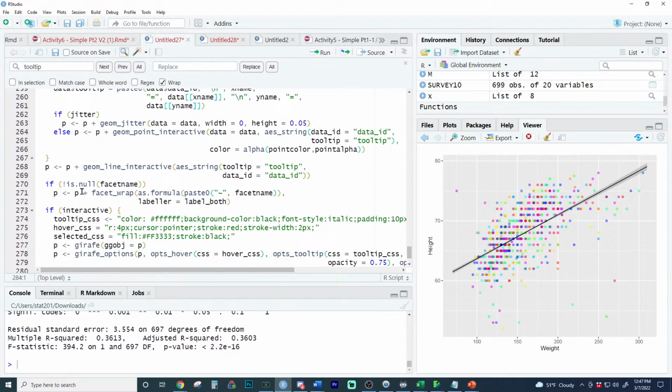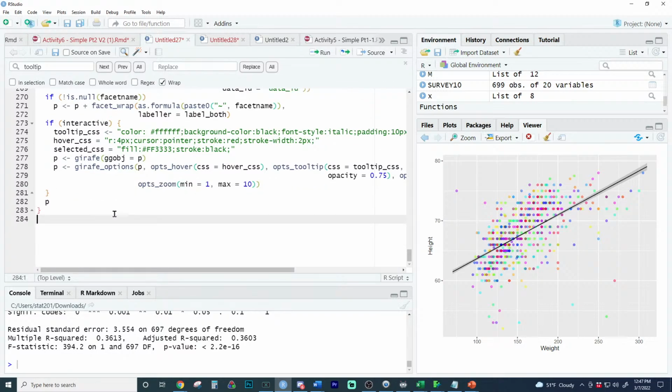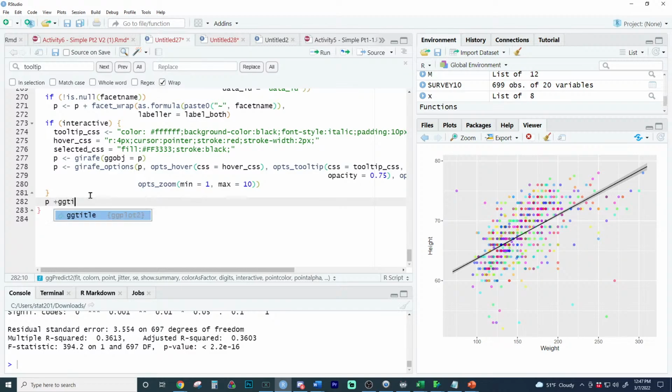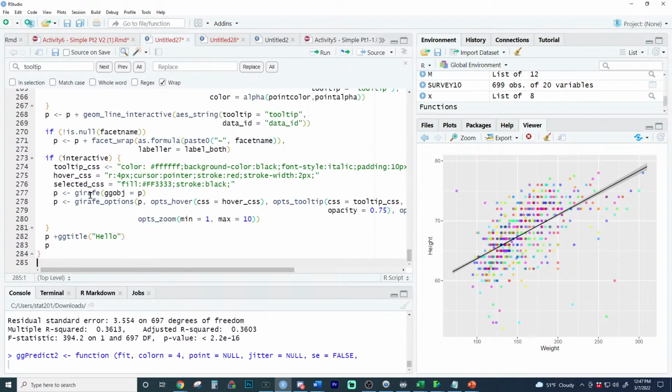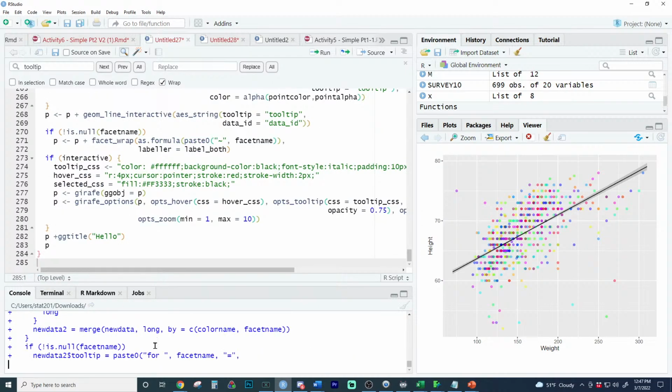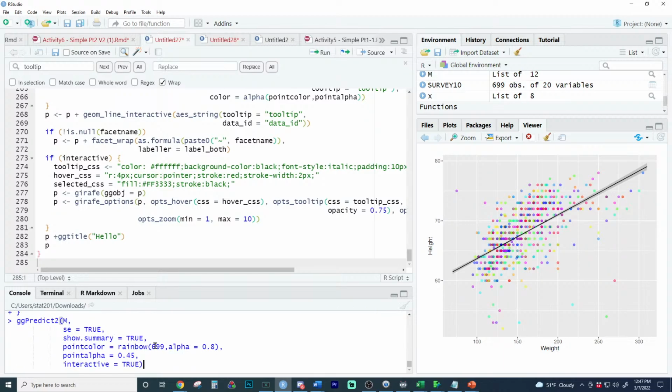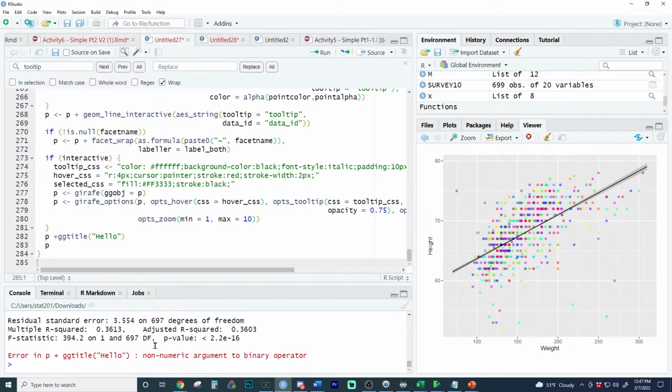So to add a title to a ggplot, what you would logically think here is before we get to P here at the end, we should be able to go to P plus ggtitle, because it's a ggplot, I would have thought, and just say hello, and then go here and do this. But it might get mad. It's already gotten mad a bunch of times today. Okay, it's mad. Non-numeric argument to binary operator.